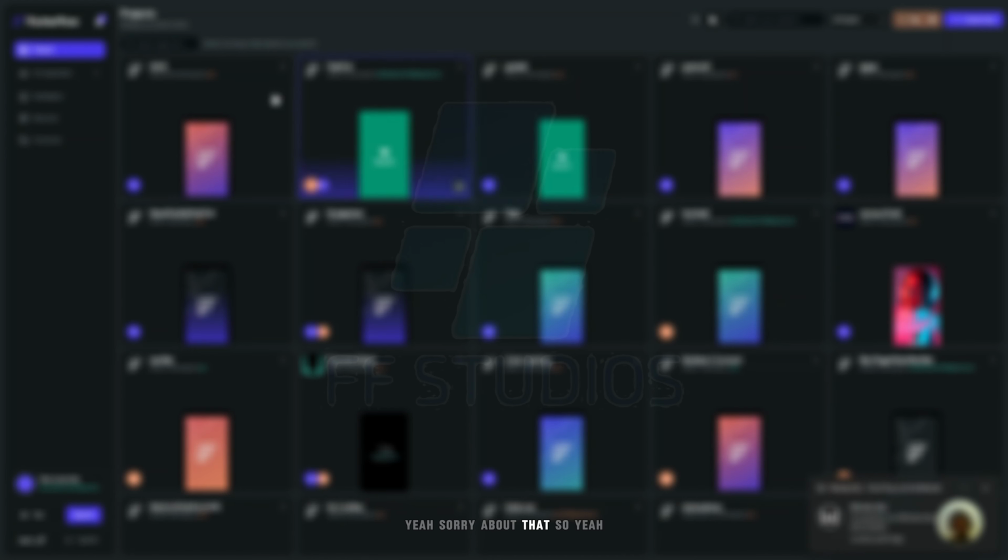Yeah, sorry about that. So yeah, here's the interface. Here's how it's going to look like. Mine is full because I've worked on some projects and currently working on some projects, but yours as a new user is going to be empty and blank. So let's go straight top here. You're going to see create new. So that's what we are going to be doing.